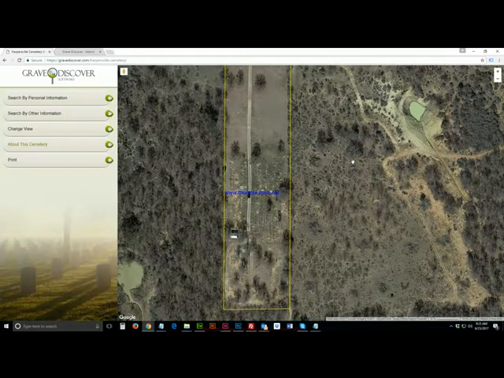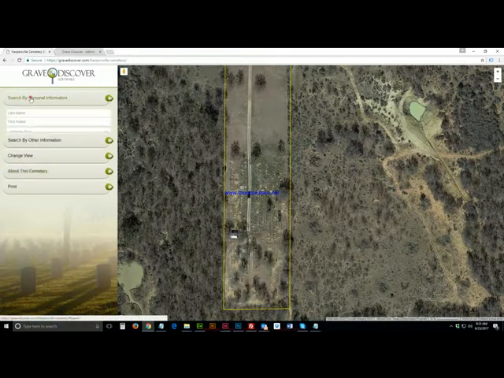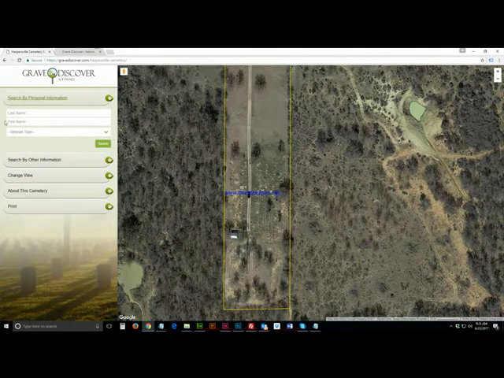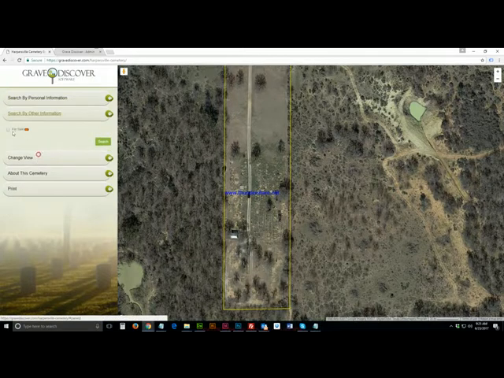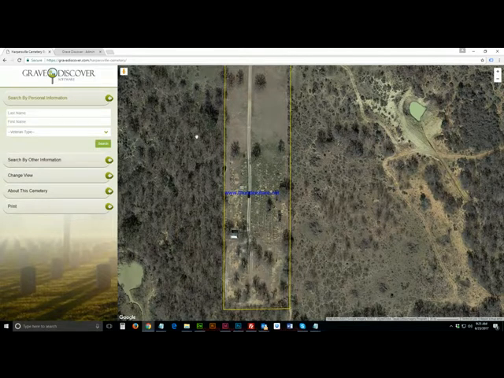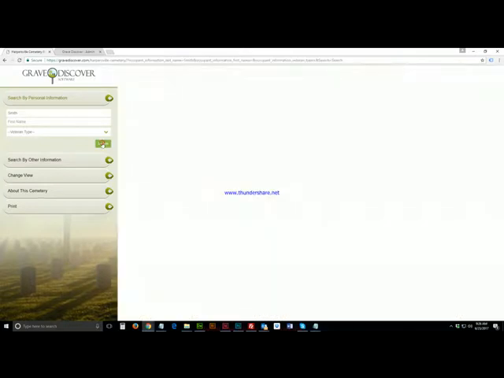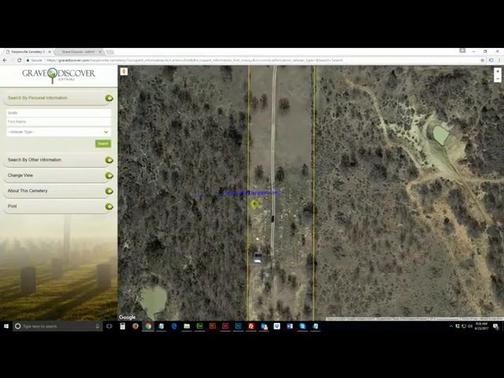Right now you're looking at the public mapping side. Once you enter in all the information, the public will be able to pull up your map and search for where people are buried within your cemetery, or where any graves are for sale, and those will be mapped. I have done one demo listing, so I'll do a last name of Smith, do a search, and show you what that looks like.